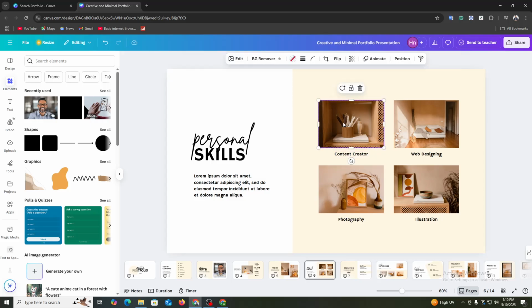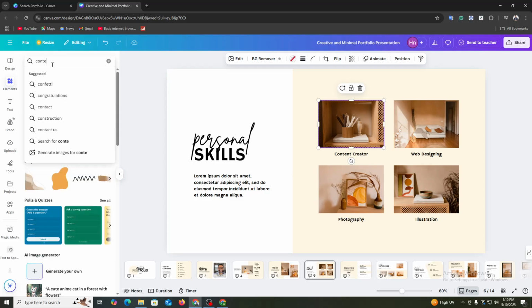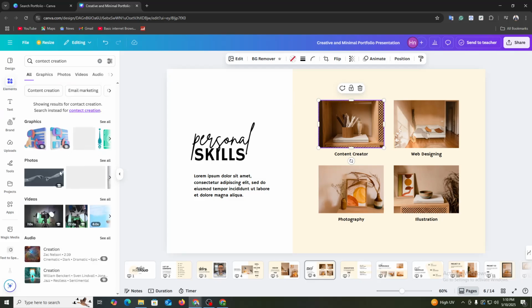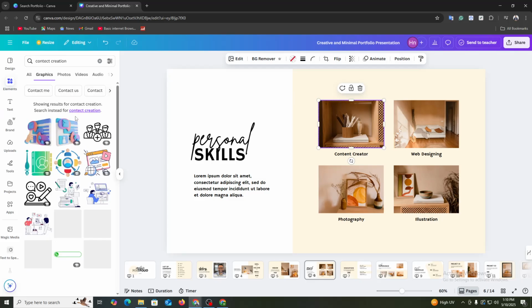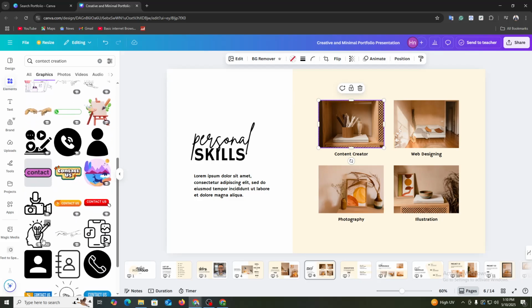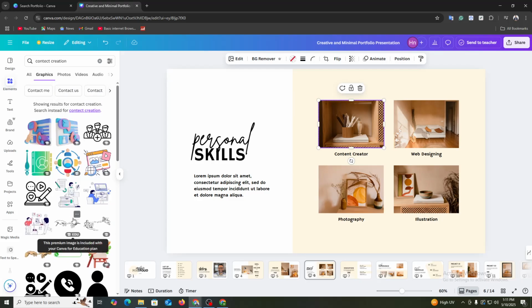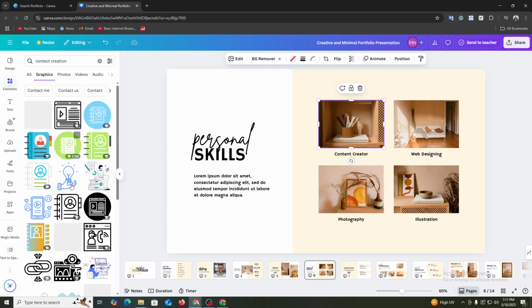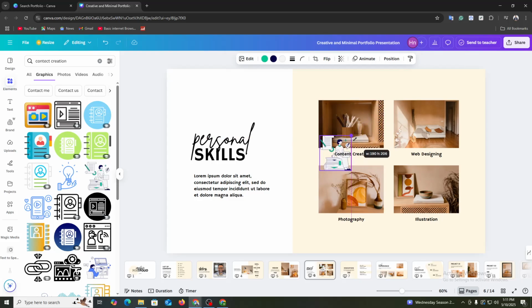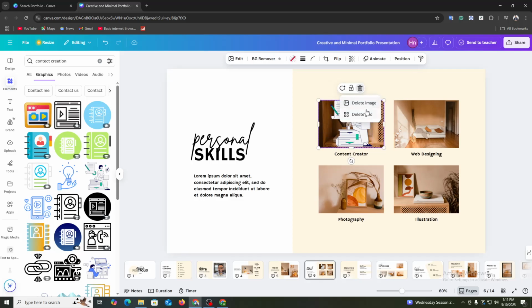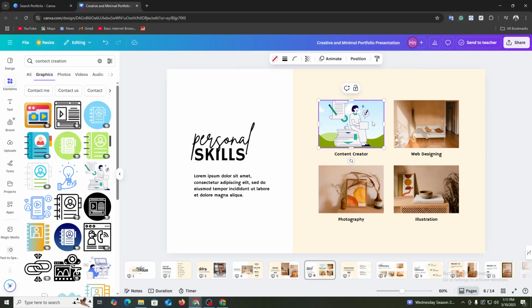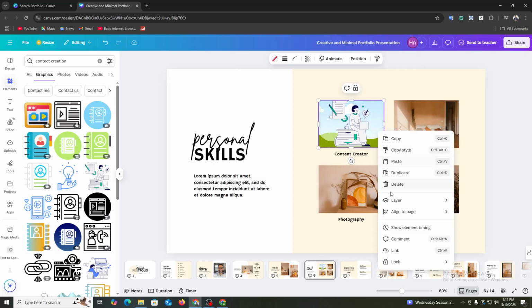Now the image is not familiar with content creation, so I am going to search for an element that will be content creation, and they will give us some options over that place. So just click over here, see all, and let's find an image that's relatable, like content creation. I think this one is perfect, so I am going to drag and drop it here, and I am going to delete this image. Again, delete this one too.